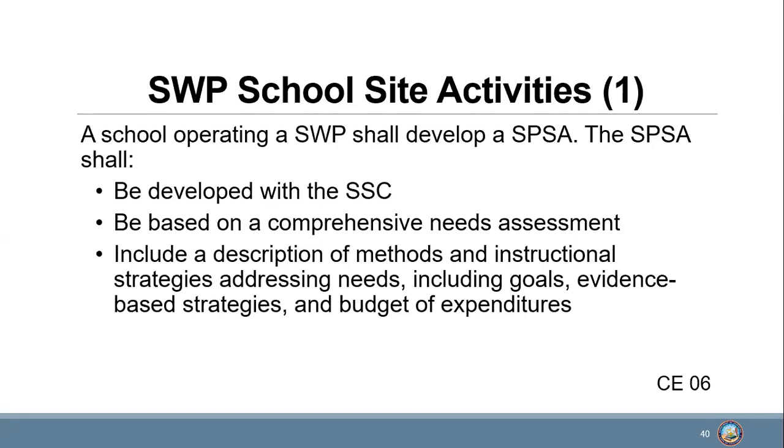And you know this, that it has to be based on a comprehensive needs assessment, and it must include methods and strategies that have been proven and are evidence-based, and the budget and expenditures are aligned with the people who are doing the actual work.